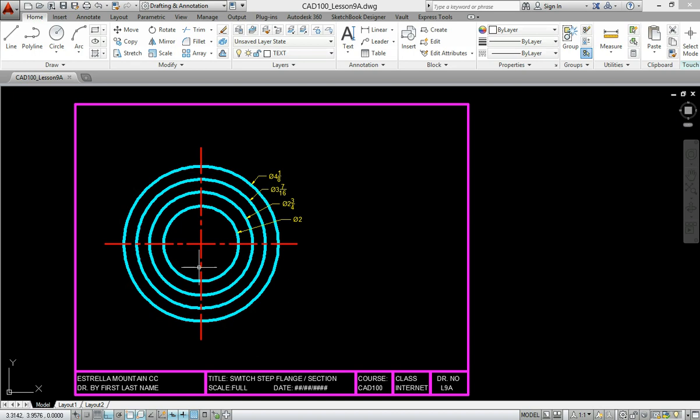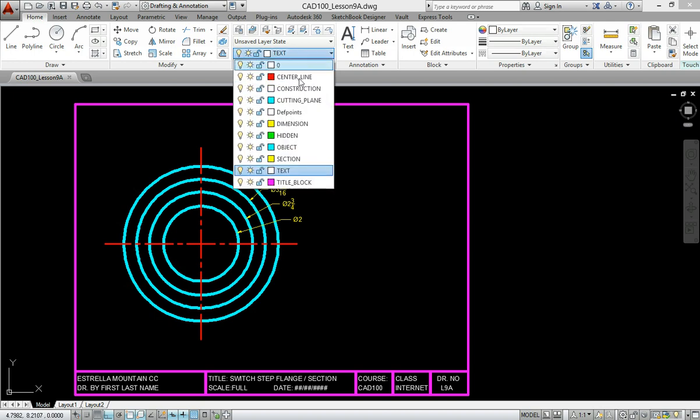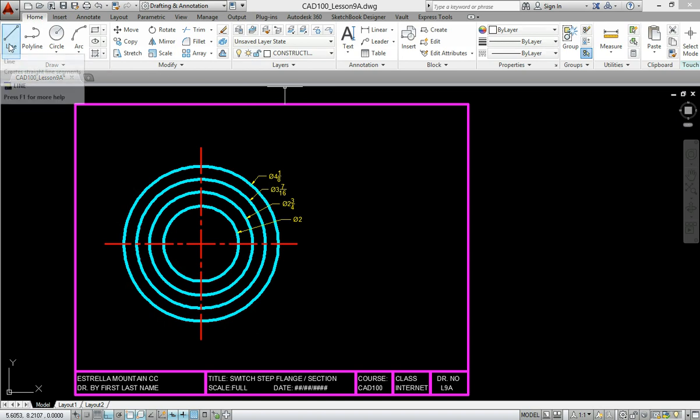As you can see, I've already drawn the center lines and the circles for the front view. Do that first and then come back. Make the construction layer current. We're going to separate the views by 2 inches. So snap to this quadrant, point to the right, and type in 2.